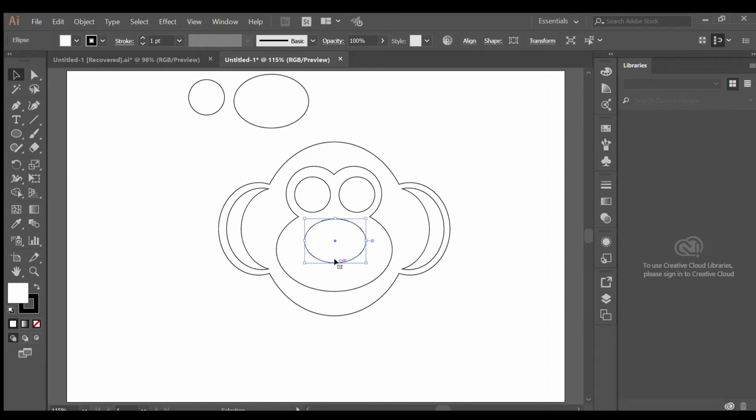Now make lips, but take this lips to the center and again use shape builder tool to cut it. Easy steps you can see in the video. This is very easily.